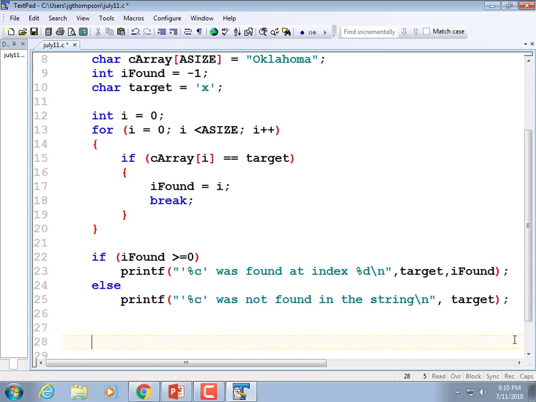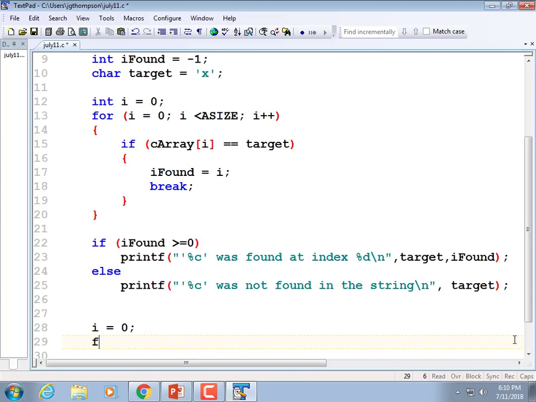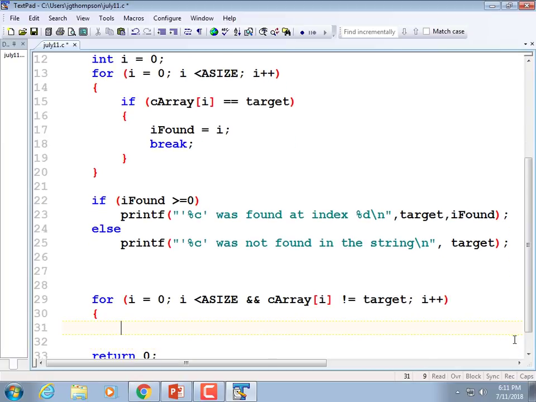So we could take advantage of that. I is equal to 0. Actually, we wouldn't even have to stick that. We can just make that part of the for loop. For I is equal to 0. Keep running while I is less than a size, and our C array at subscript I is not equal to our target. Semicolon. I++. Now there's nothing even to do in here. This entire for loop does it all.